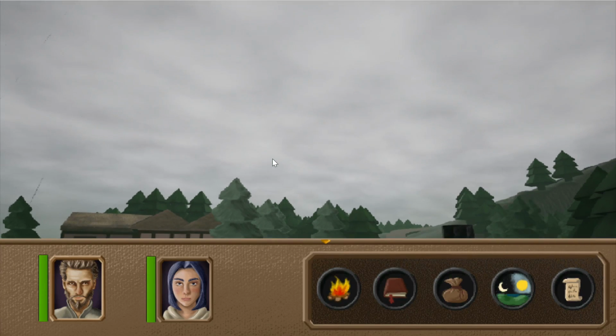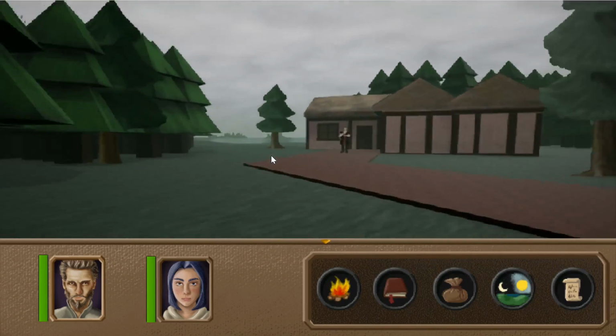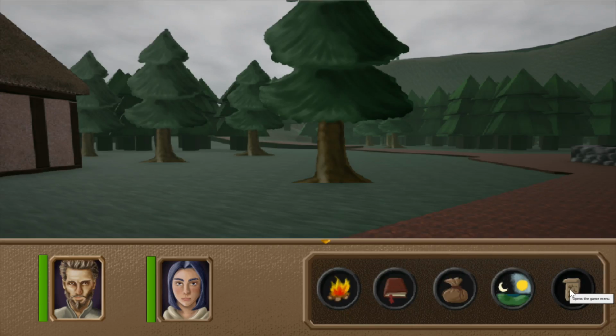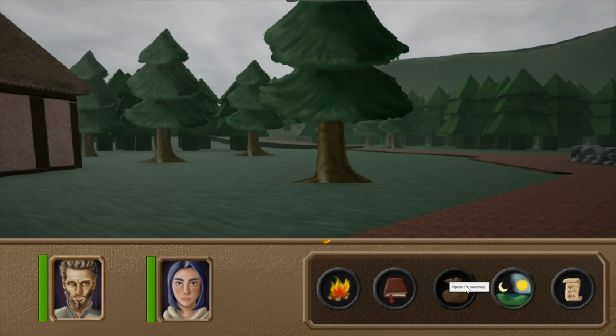That's awesome. And there's some rain. Yeah, the atmosphere is great. Music was perfect. Okay, so now we gave him the recipe. I believe he. Oh, that's the game menu. Do we have a little I don't know if we actually had a quest log.